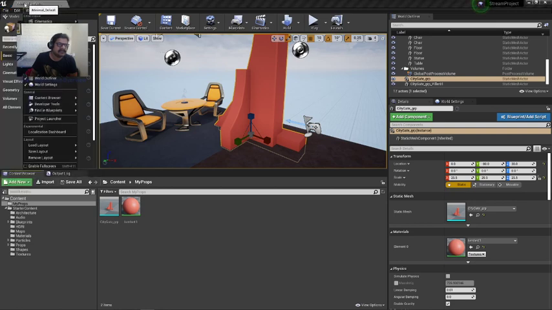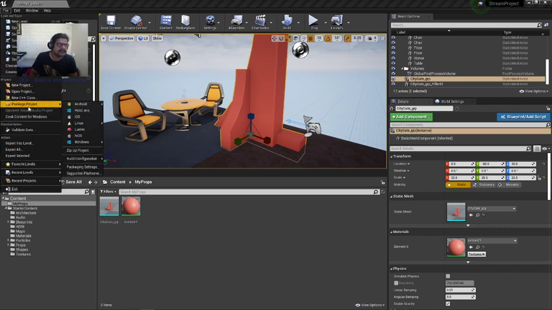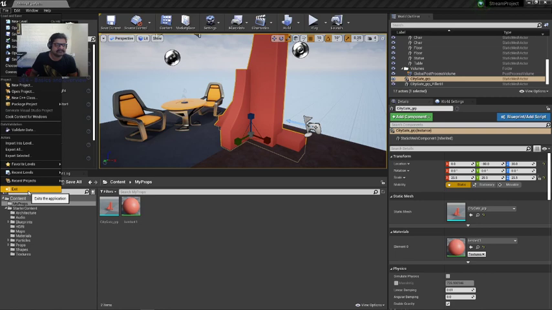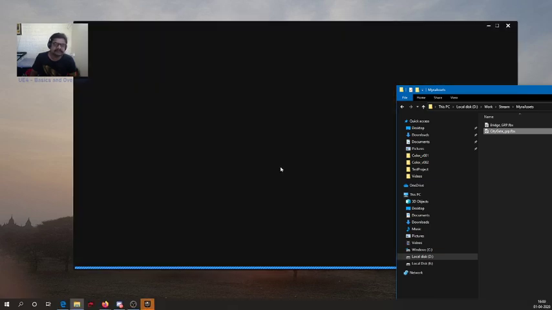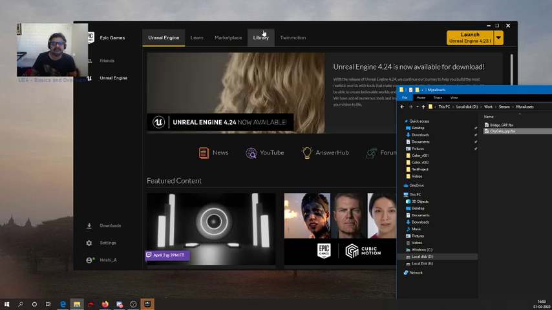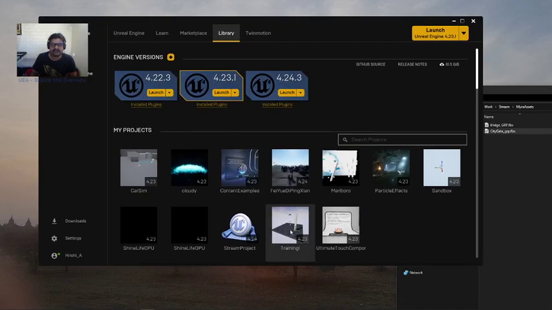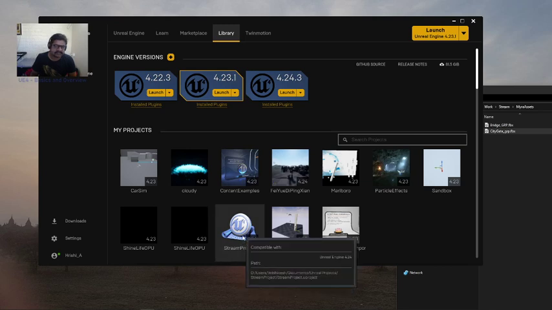You can see the level name is called minimal default. Okay, if you were to close this, you will get the Epic launcher popping up again. And our project that we had saved should be showing somewhere here. So stream project is showing up here.